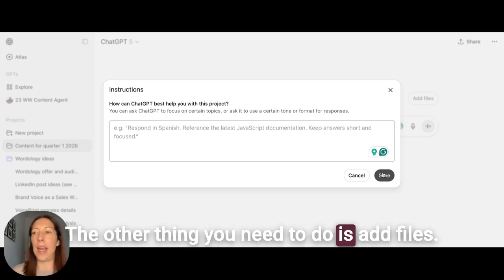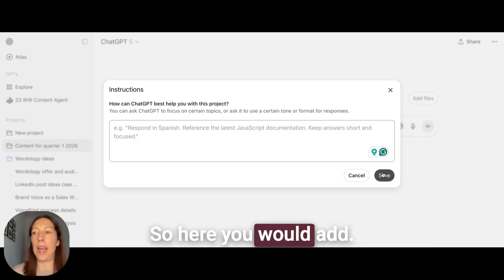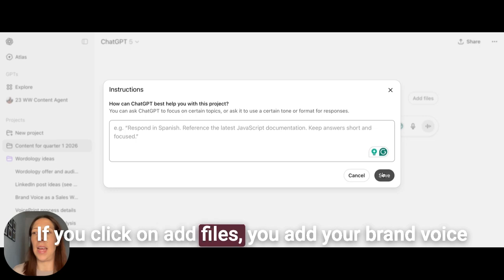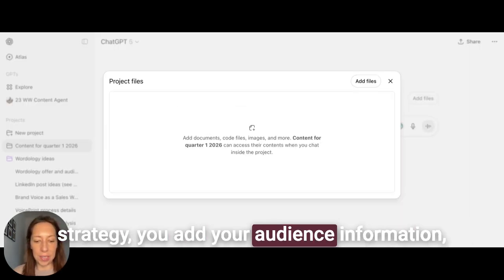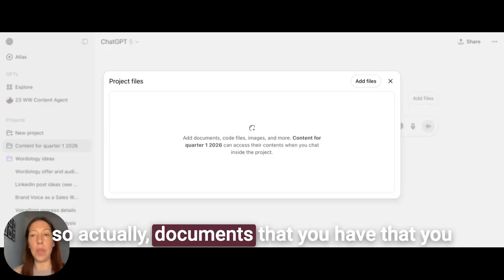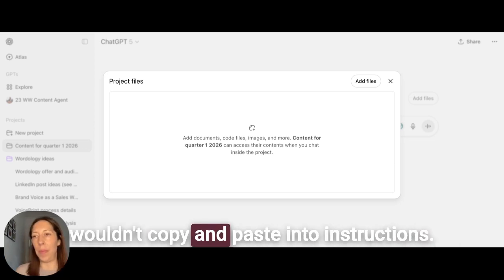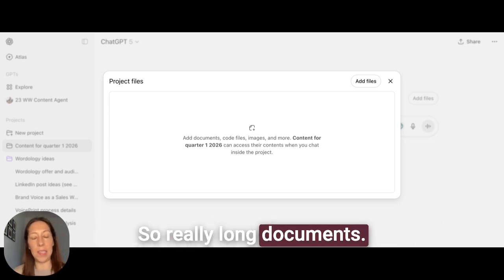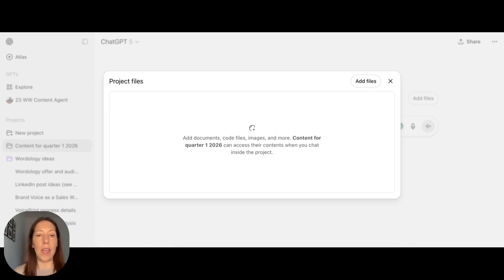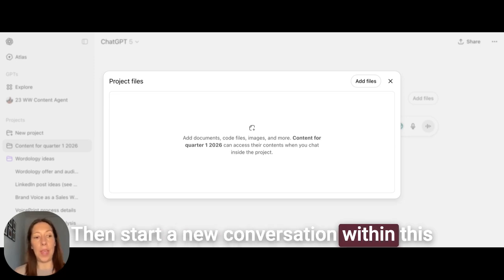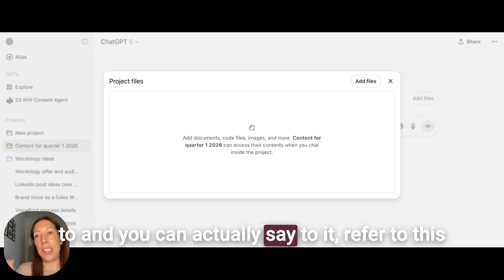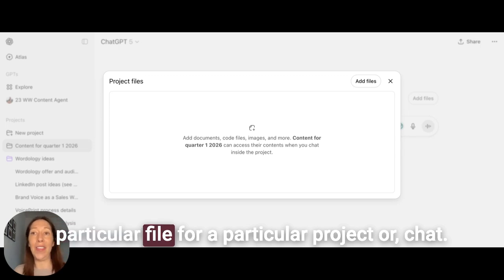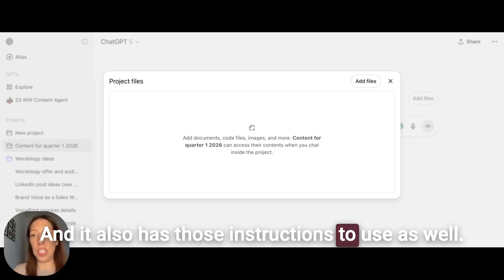The other thing you need to do is add files. If you click on add files, you add your brand voice strategy and your audience information. So actually documents that you wouldn't copy and paste into instructions, really long documents. What that means is every time you start a new conversation within this project, it's going to have these files to refer to, and you can actually say to it, refer to this particular file for a particular project or chat. And it also has those instructions to use as well.